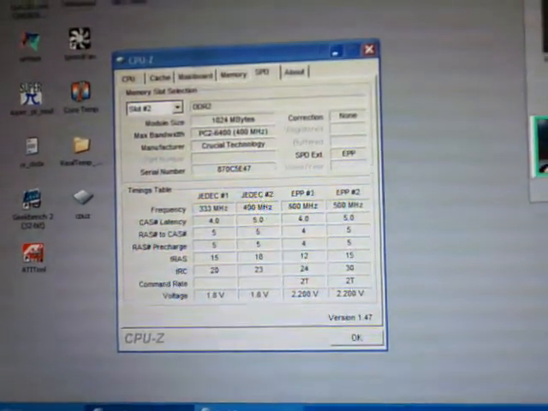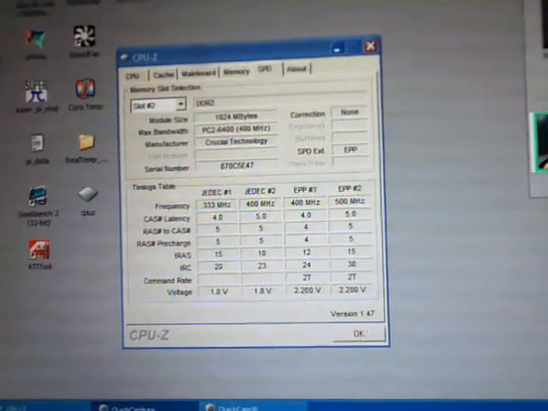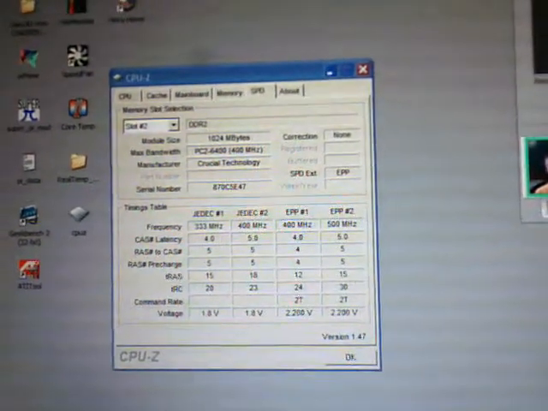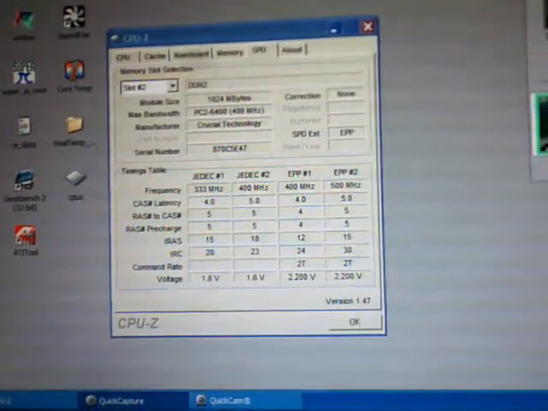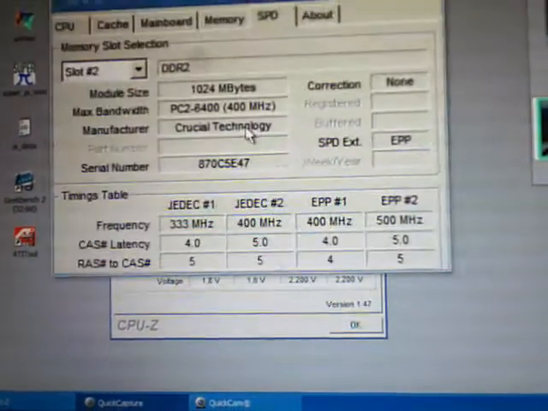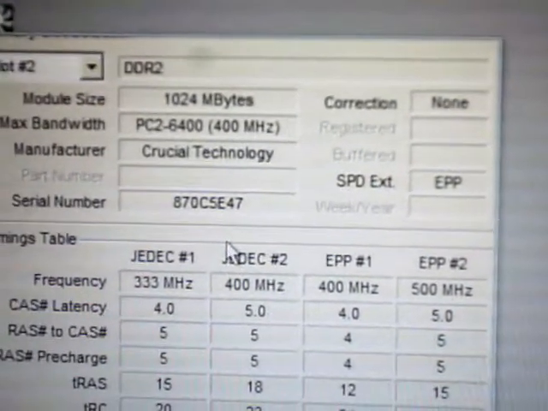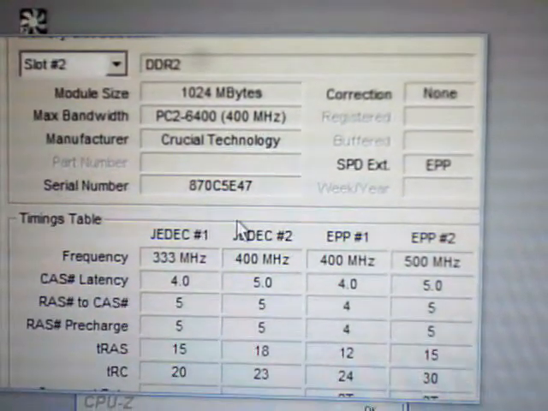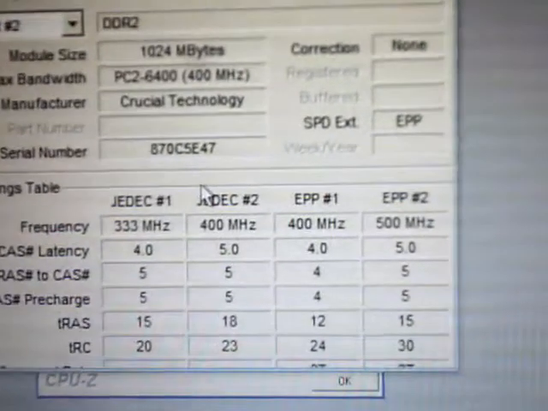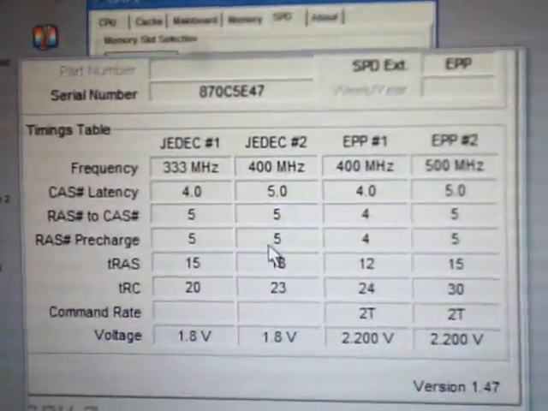Finally got a MemTest burned to a CD, and we have been doing some overclocking on the Crucial Ballistix. I'd like to show you guys some of the progress that I've made so far and my results. As you can see, Crucial Ballistix PC2-6400, two 1-gigabyte sticks. Here's our SPD information, so you guys can see what that looks like.